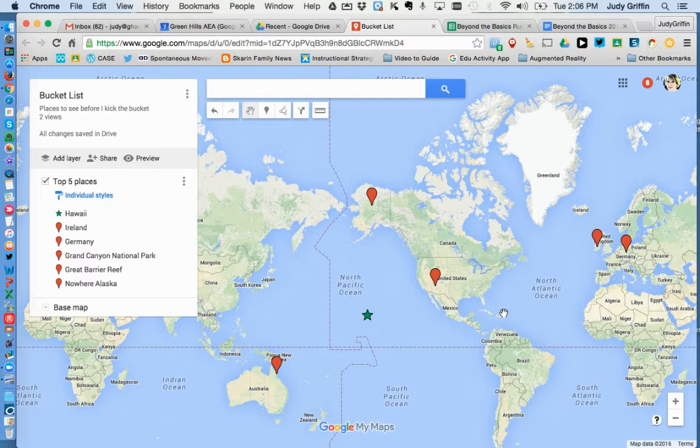Now that I've added a few place marks to my map, I want to look at and show you some of the tools that you can use to make your map even better. And some of those tools are right here underneath the search bar.